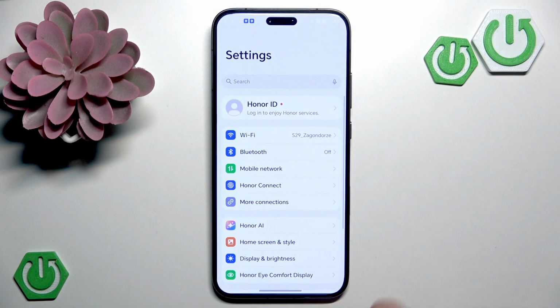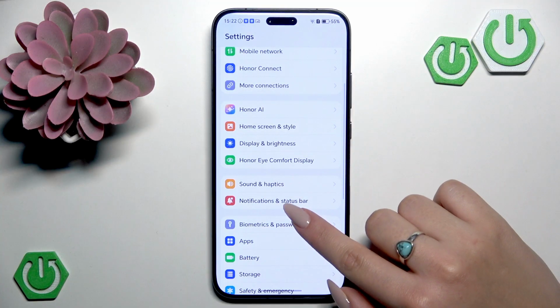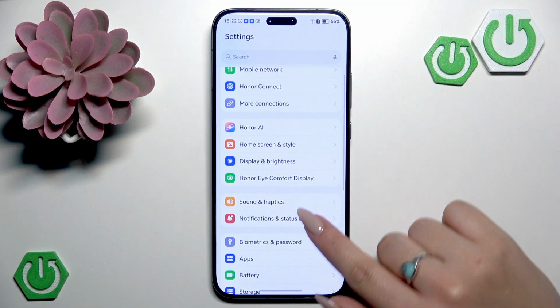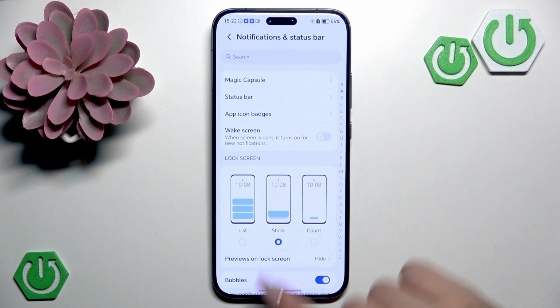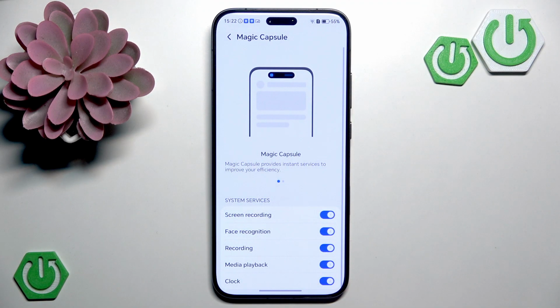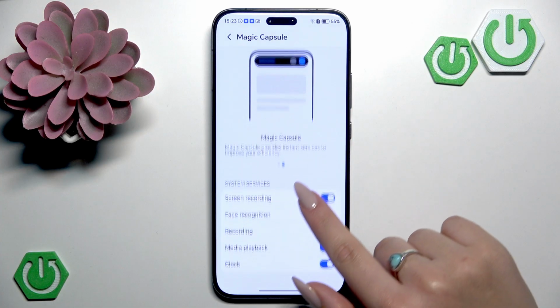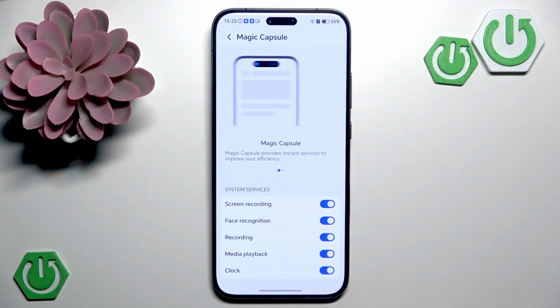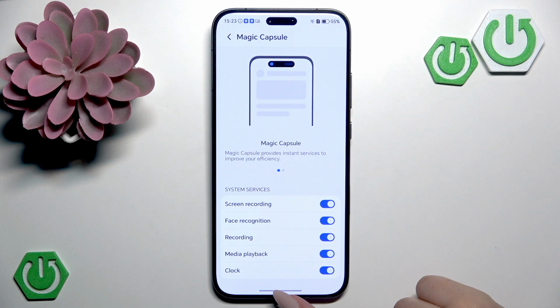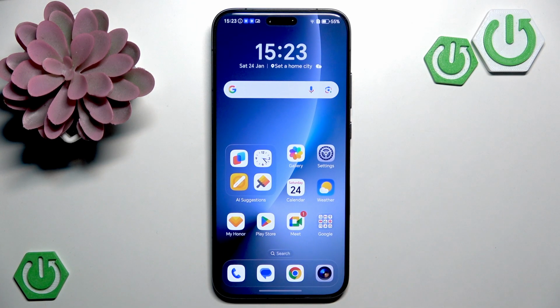Let's open settings, and you want to scroll down to section notifications and status bar, and at the top you will see Magic Capsule. So here you can toggle on the applications or system services that you want to appear in your dynamic island. So it could be screen recording, face recognition, recording, media playback, and clock. And once enabled, let me show you how you can interact with your Magic Capsule.